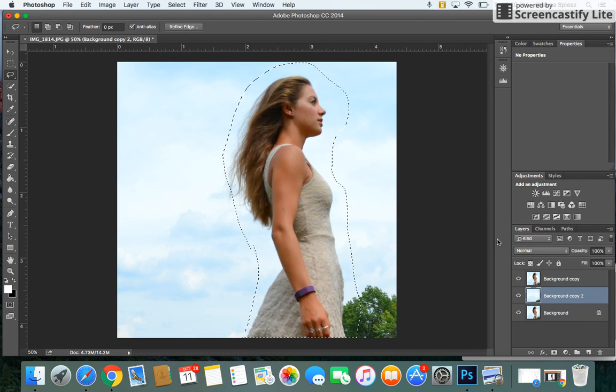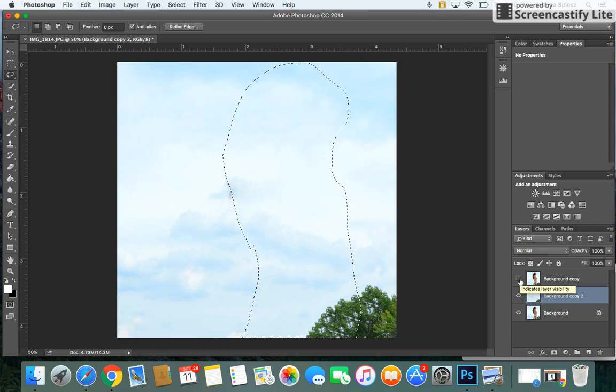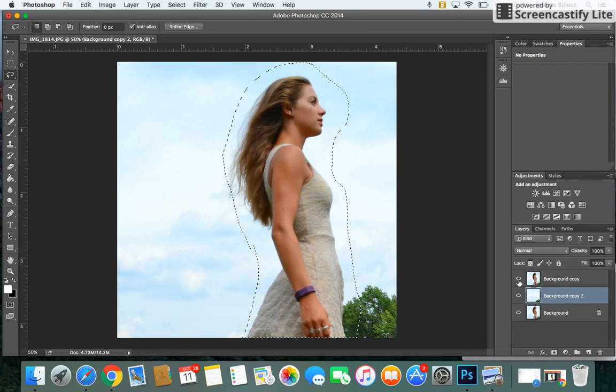The reason that you're doing this is so that if you hide your top layer, you can see that the second layer you just selected is deleting the figure and it's filling it with the background. So it fills it with the sky, the clouds, and the tree down at the bottom here. So then you can go ahead and deselect what you had selected as your figure. So hit Command D. And then we're going to be working with the first layer next.